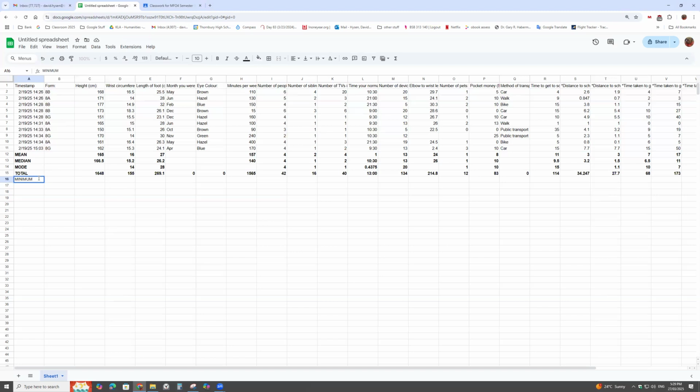Minimum, maximum, count. Whoops. Count if. Why isn't that bold?